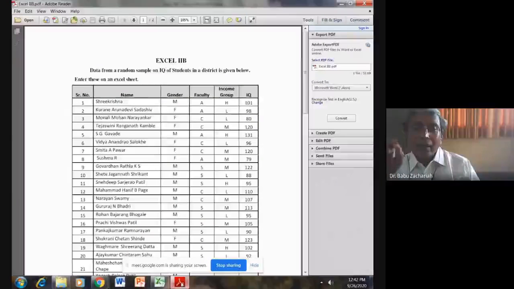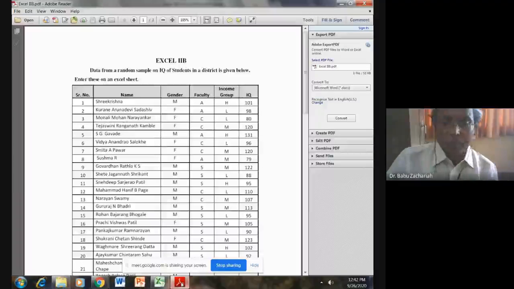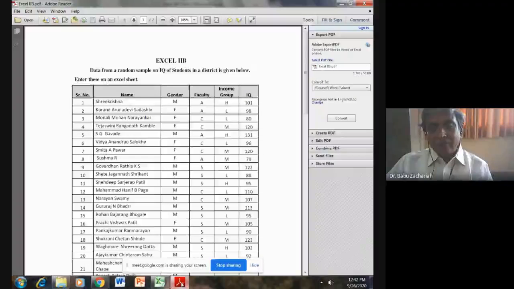Data from a random sample on IQ, intelligence quotients, of students in a district is given below. Enter these on an Excel sheet. Some background information is also given. IQ is the last column. What is the background information for every student? Gender, faculty, income group.